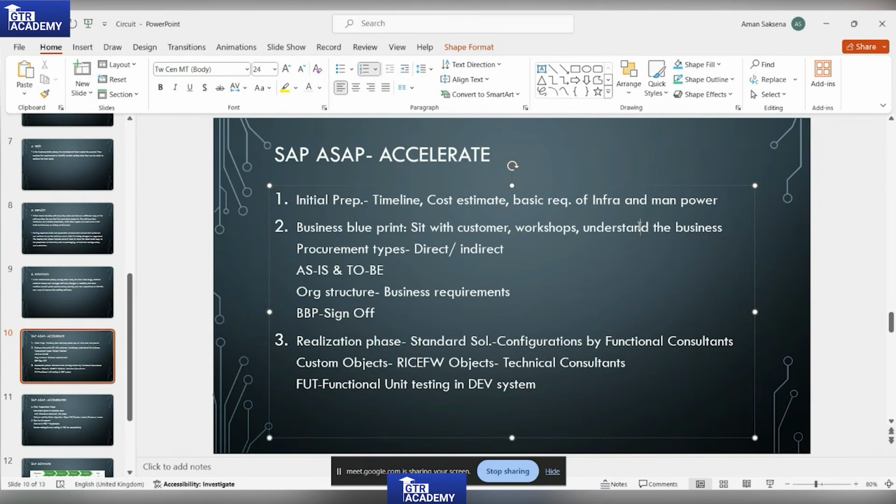So we customized the standard solution. We copied the standard report, then on the copy, we implemented our custom logic and customized the standard report. So there will be some reports and standard objects that need to be customized by us or our technical people. Then there will be As-Is and To-Be.